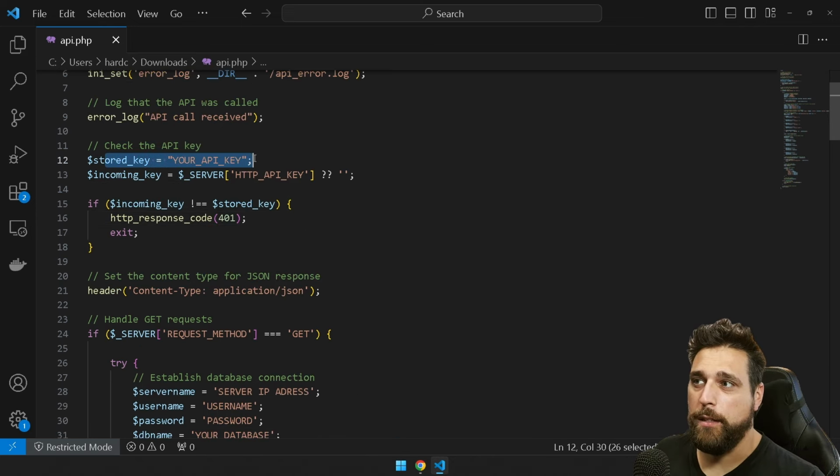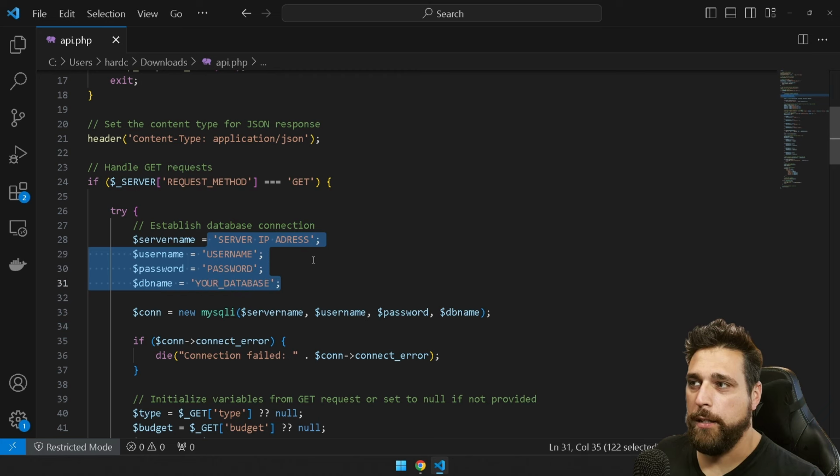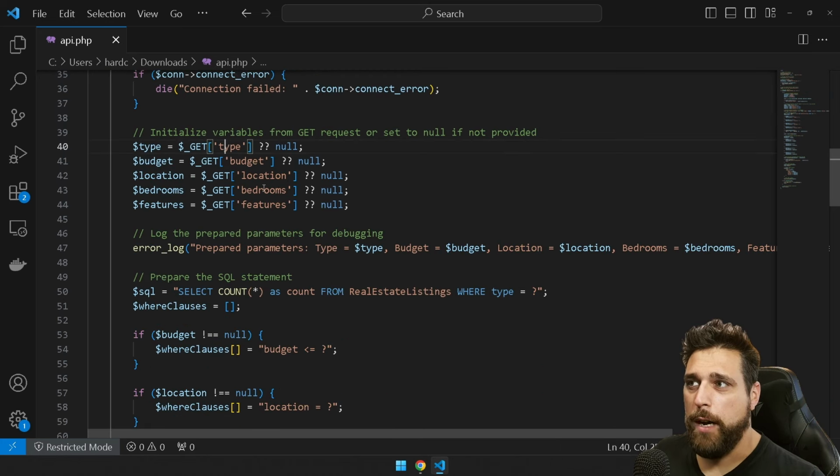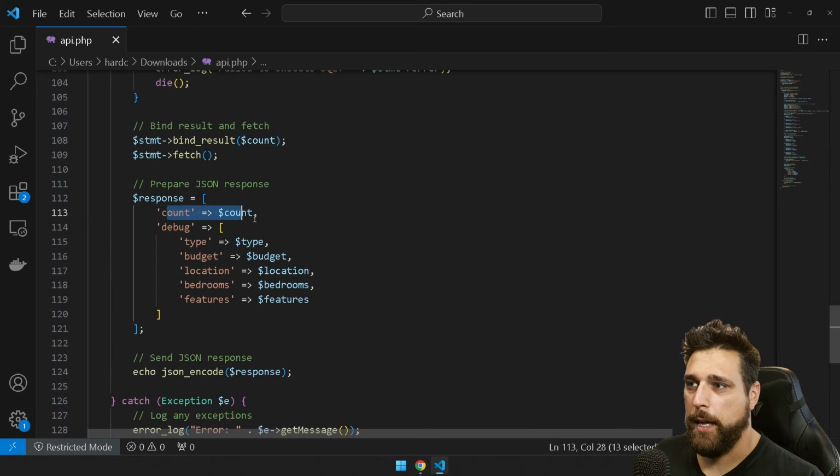What this does, gets an API key. You connect this to a MySQL database. This will grab the type, budget, location, bedrooms, and features. It will just pull back the count of what this is. And this is what is going to connect to your Voiceflow chatbot for your real estate.